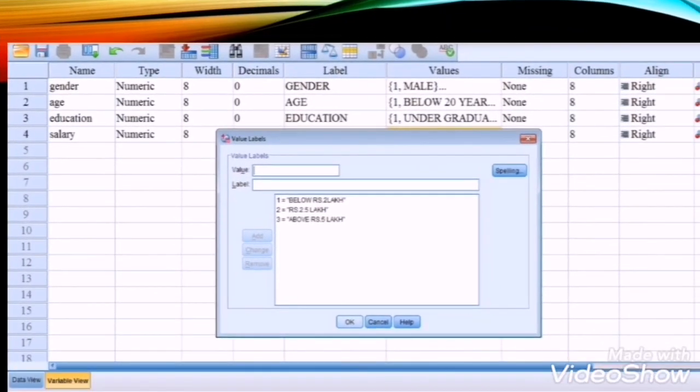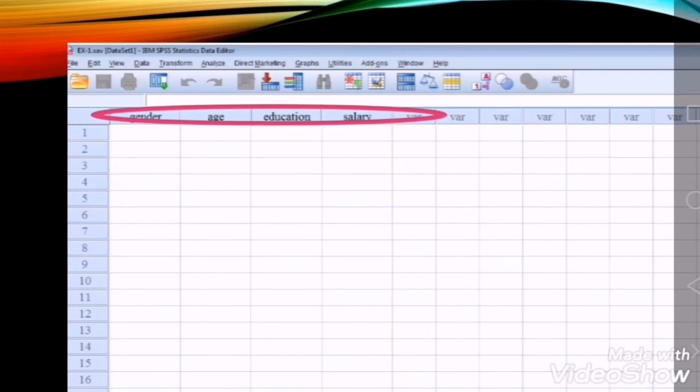Now all the 4 variables are created, and let us see how these variables appear in the data view. Once the task of creation of variables is over, we have to click on the data view at the bottom of the data editor window. Then the window will immediately open, and this is the window. We have created 4 variables, and we have clicked on the data view, and this data view appears now. Let us see how it appears.